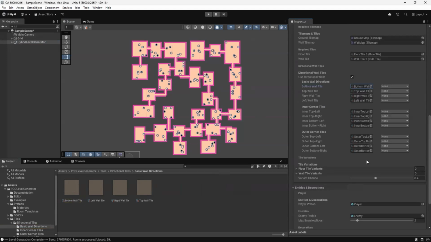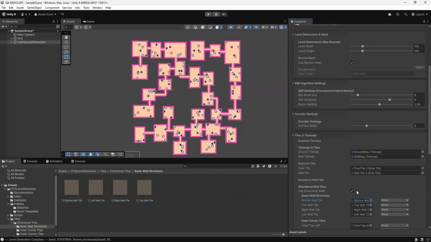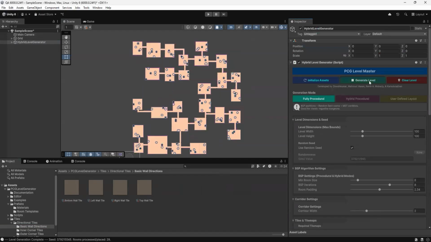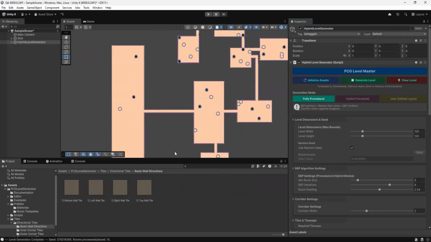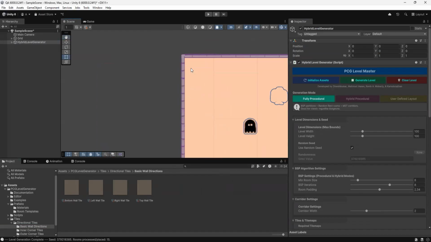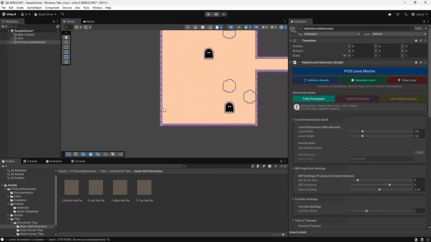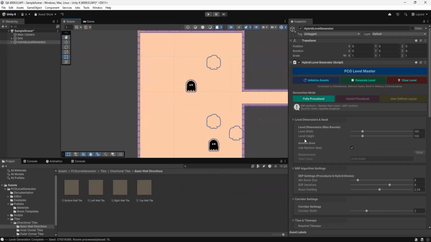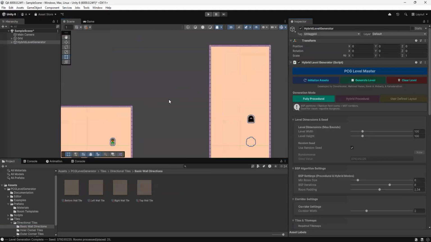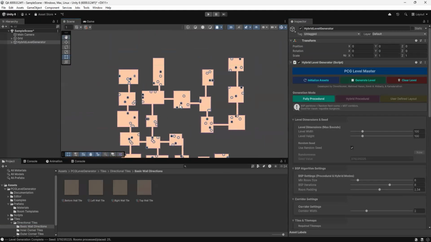Once you enable this directional wall tiles checkbox, scroll above and click generate level. Now you can see new rooms are created, but this time we have a different asset. Look at that. The corner is a different texture. So if you have some texture, you can use that. These are the textures we have, and based on the textures, your rooms are generated.